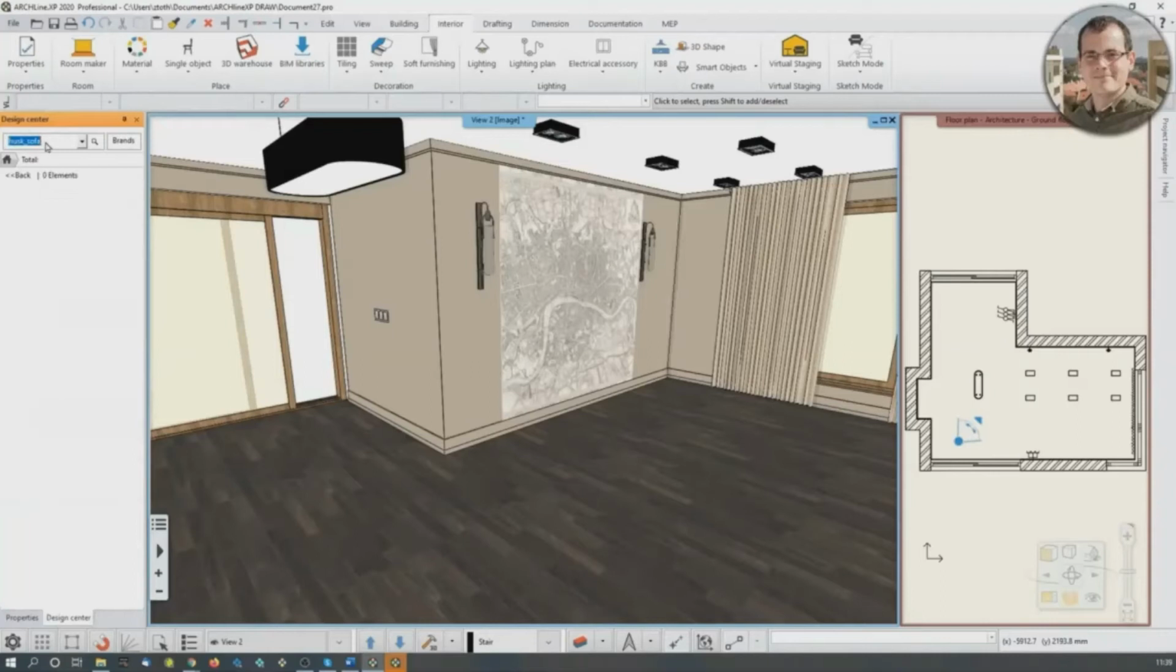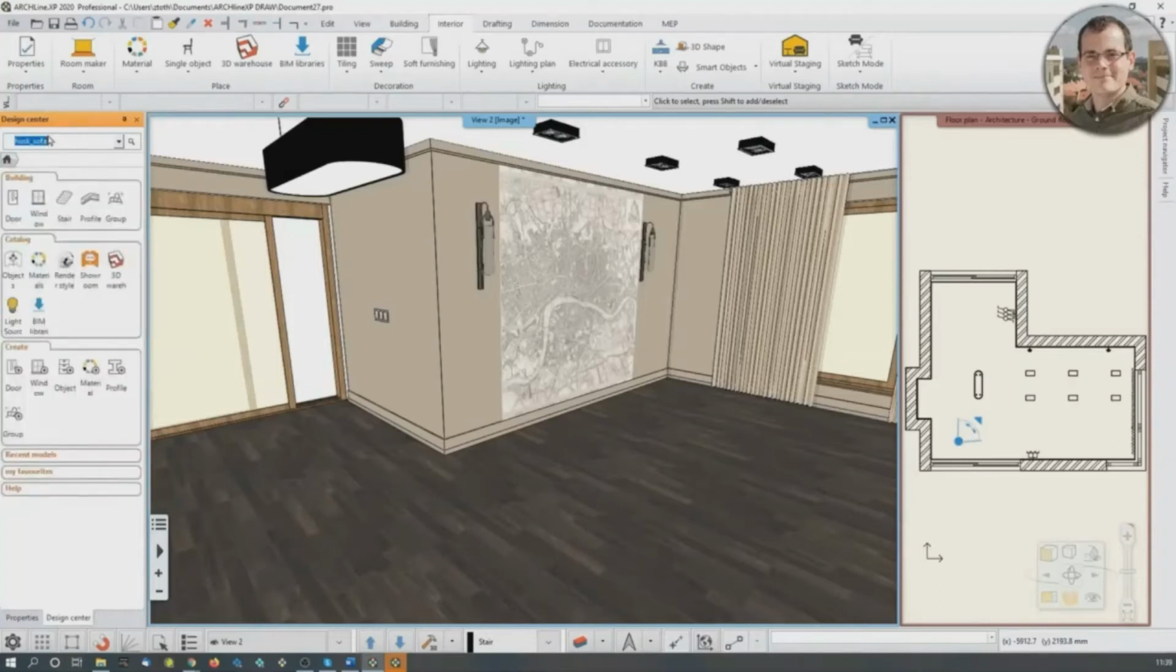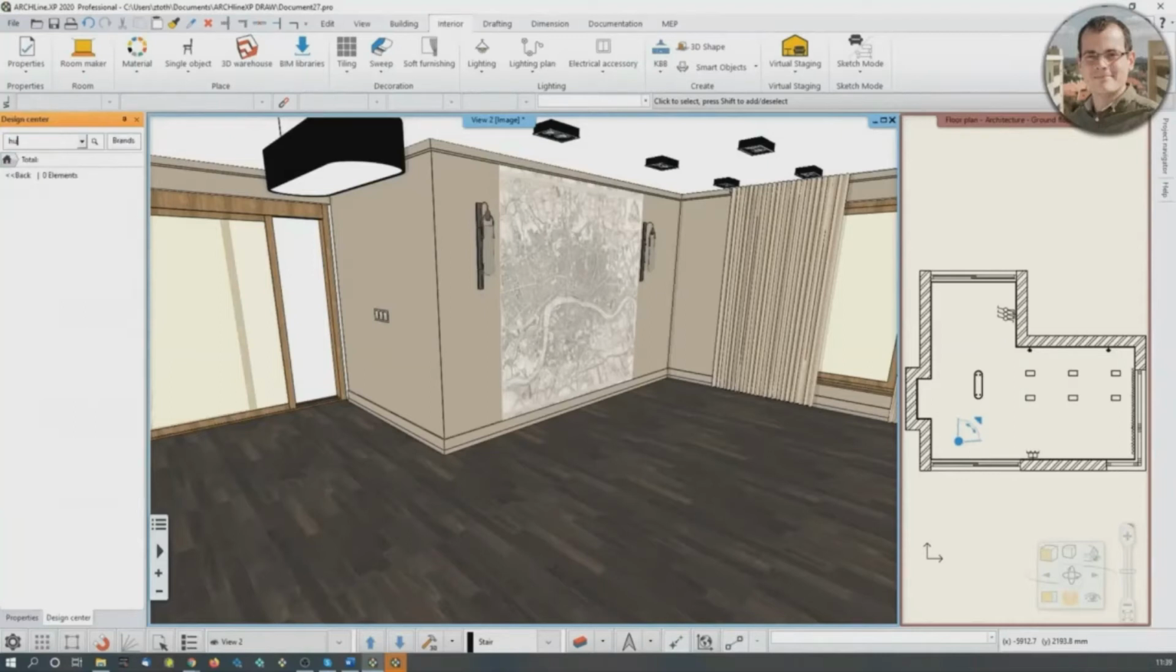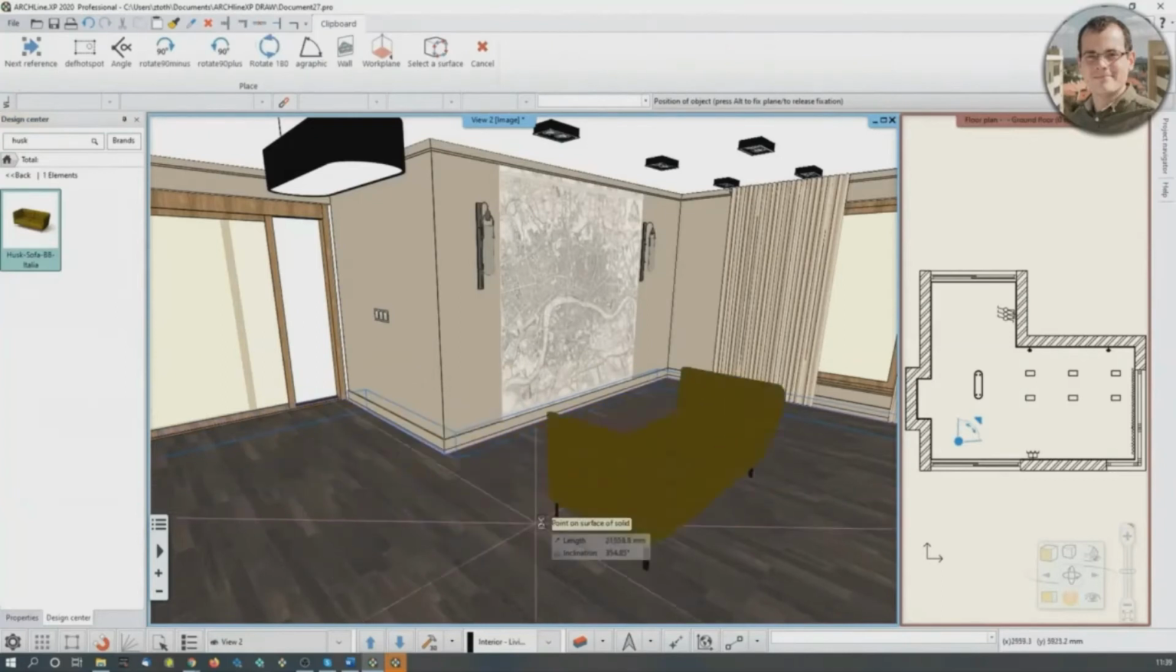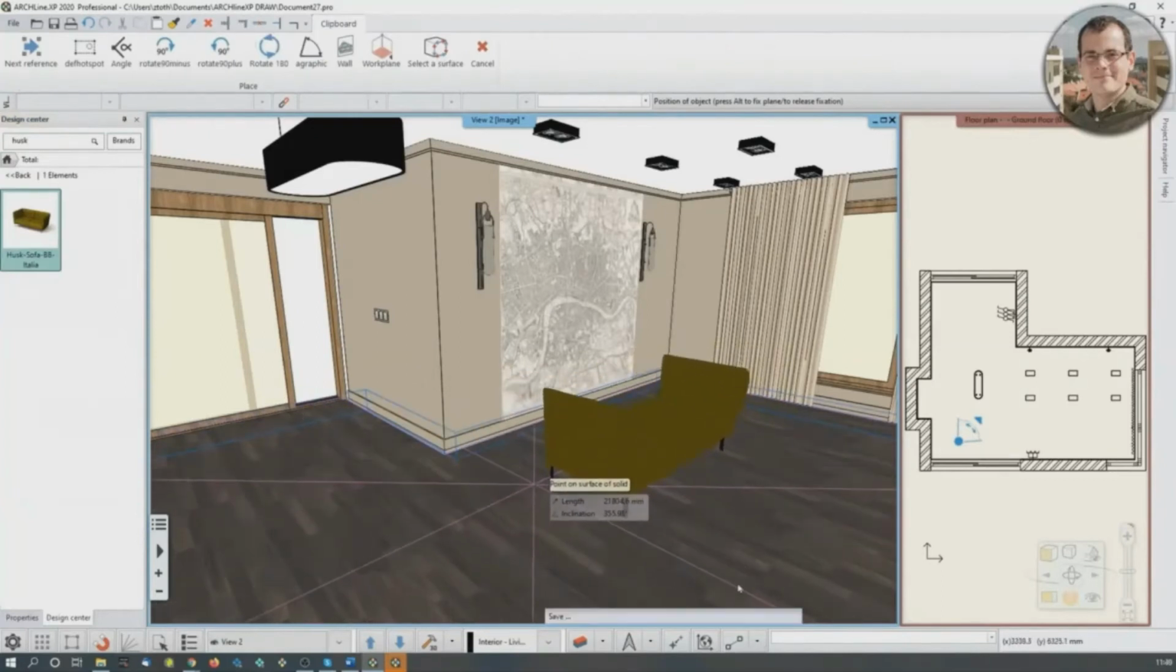Sofa, I think. Maybe it doesn't have to have dashes. So I'm grabbing the element, dragging and dropping it onto my floor plan. Okay, where do I put it? Where do I snap it? Well, for now, let's just position it.